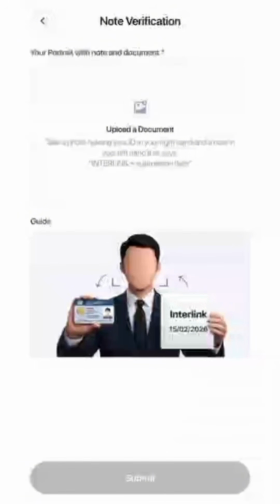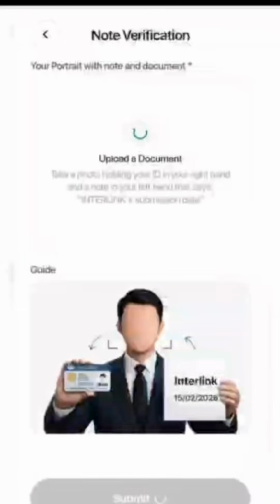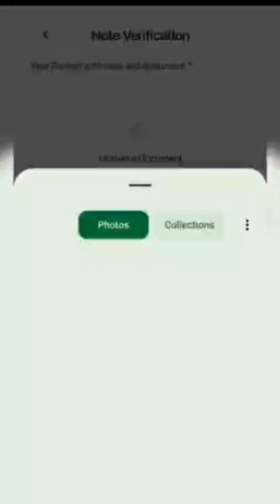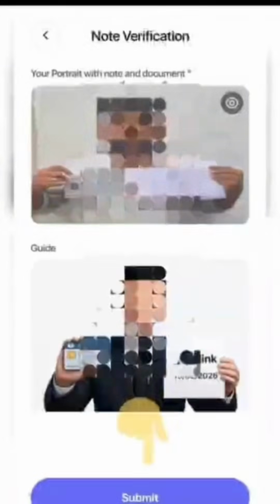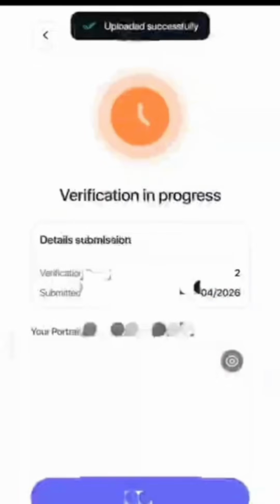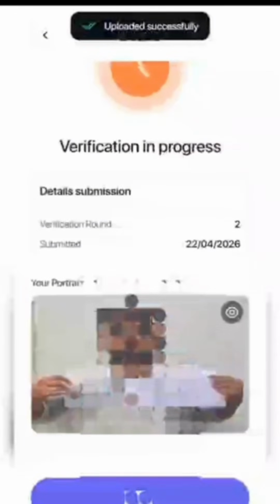So you can set your camera to make sure you snap it exactly the way you're seeing it in the picture. In the other hand, you are going to put Interlink and the date. The other one is your ID card. Once you select the picture, after doing that, then you send and submit, right? One thing you should know, just like exactly the first one, taking pictures and putting it right here, that's exactly how this one is going to be.